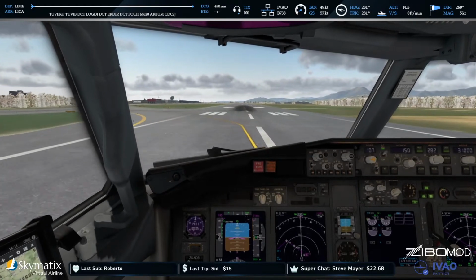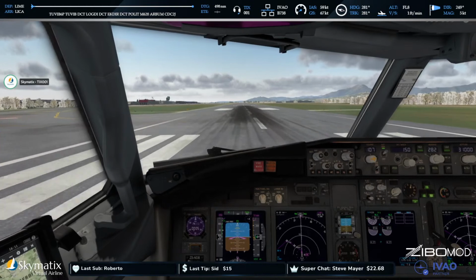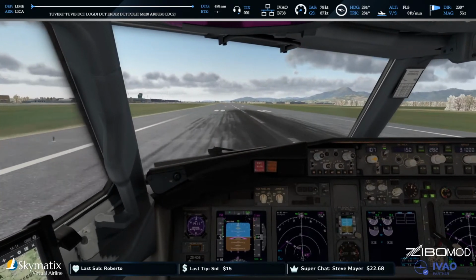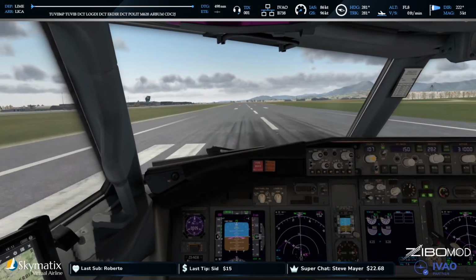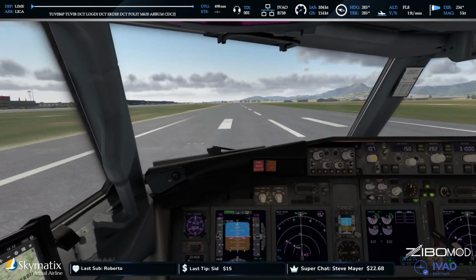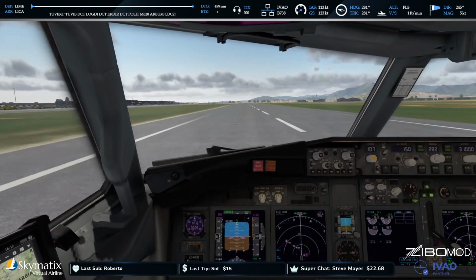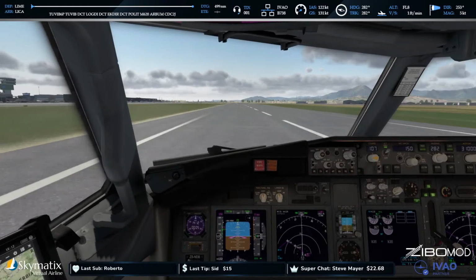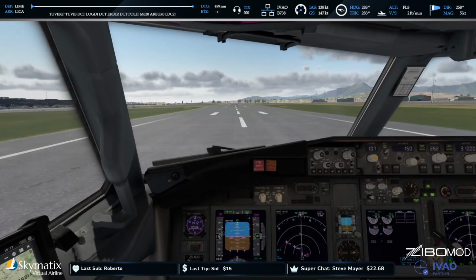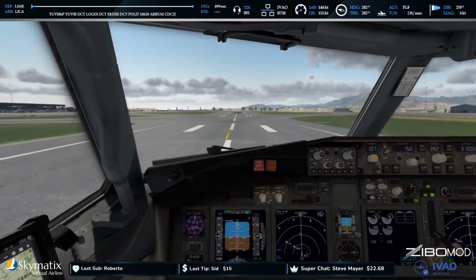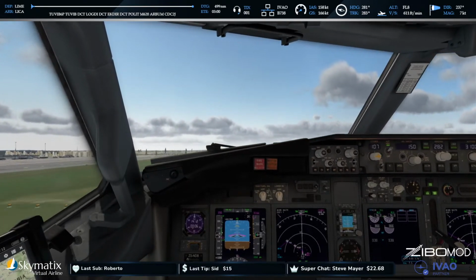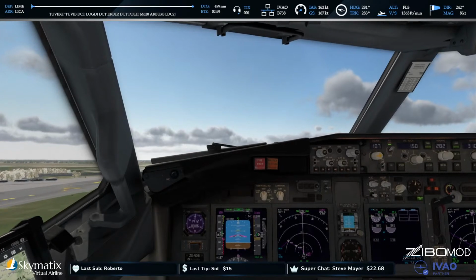Takeoff thrust set. I need to recalibrate my pedals again. I'm just touching it and then look, it wants to roll. Look, it's crazy. 80 knots. Throttle full. I'll do it in the air. V1, rotate. Positive rate. Positive rate.